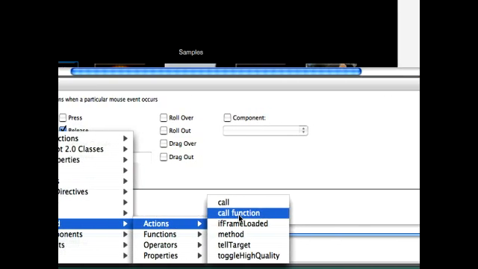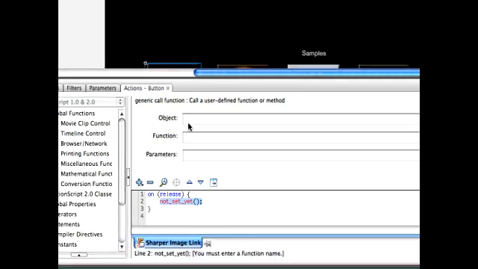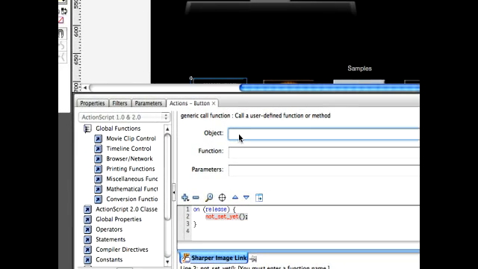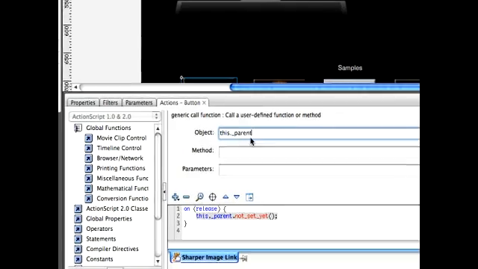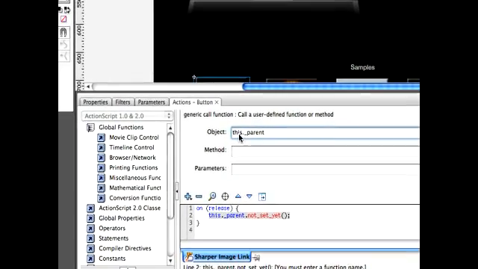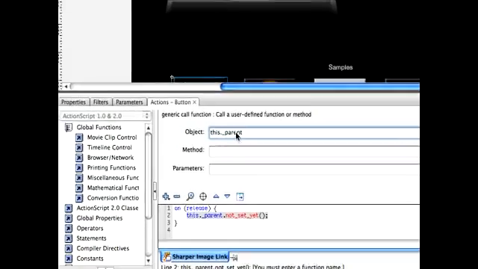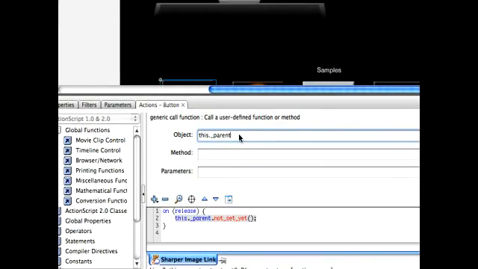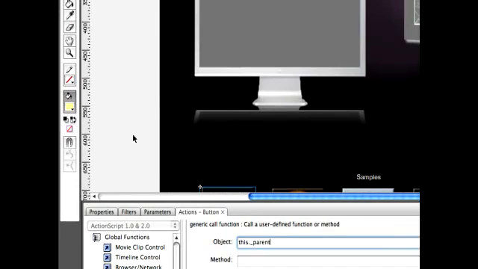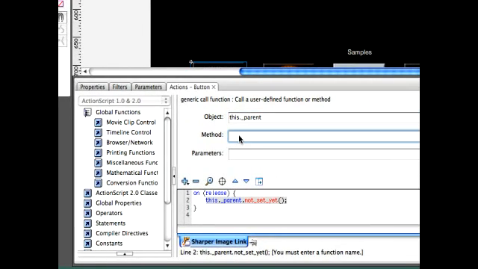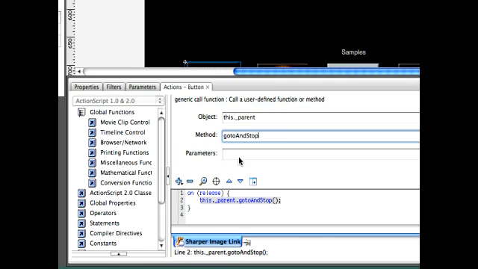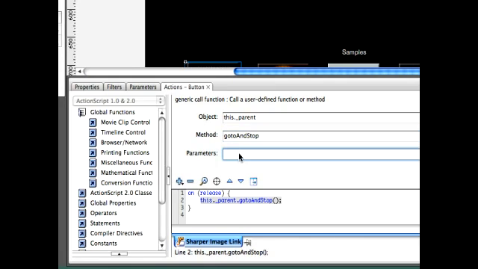And this is a call function action. And there's a few things you need to set here. The first is this dot parent, and this is telling that we want to control the parent timeline. And the method, we want to do a go to and stop. And the parameters, of course, is frame 41.